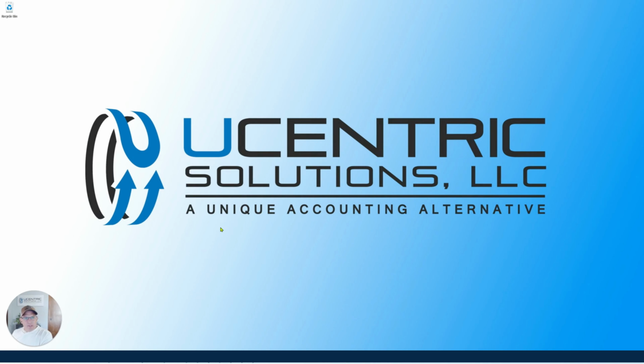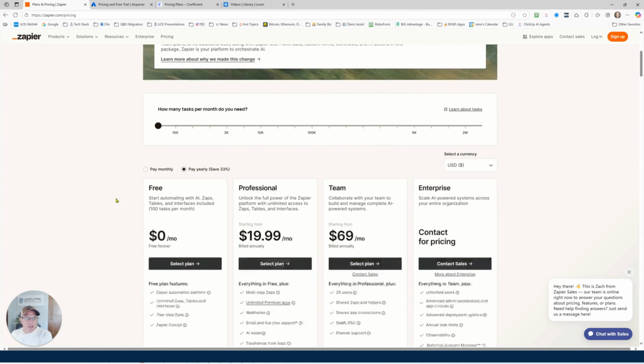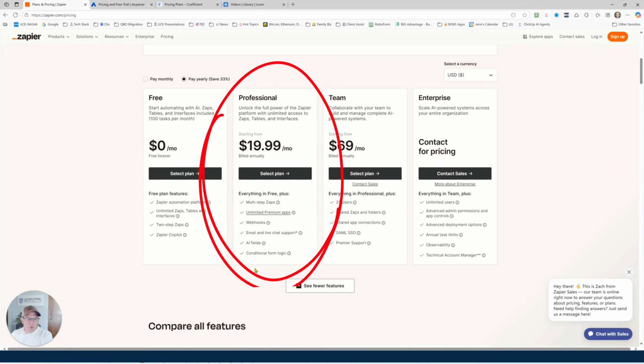Going to start working with Zapier. So if you don't already have a Zapier account, you are going to need to go set one up. And right now I've got the pricing page set up, and I can explain just briefly what you're going to need to do. At the minimum, you're going to need to be working with the professional plan, which means you are going to have a fee.